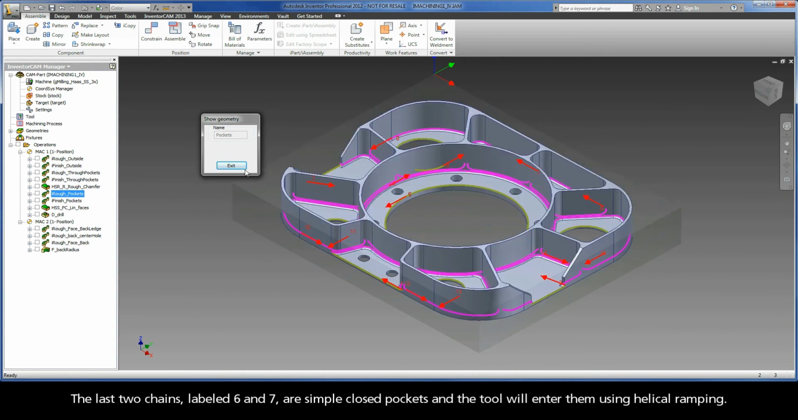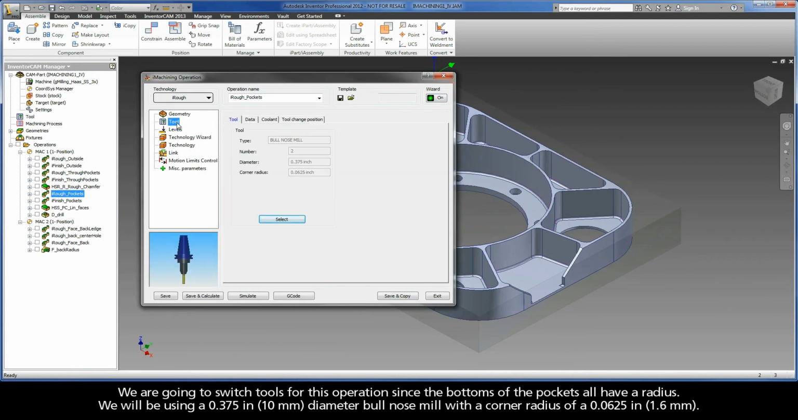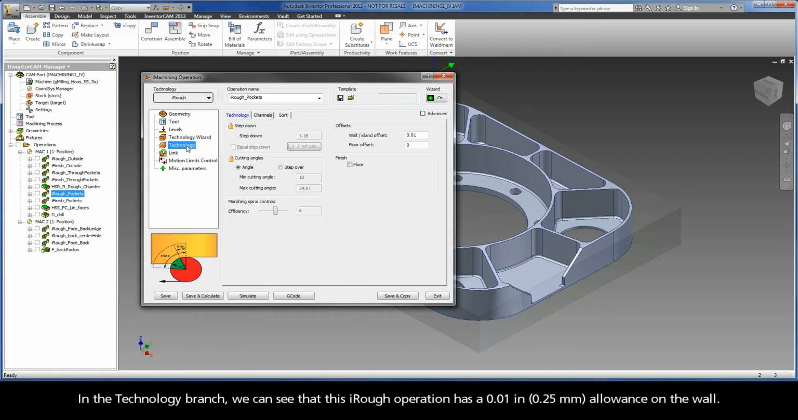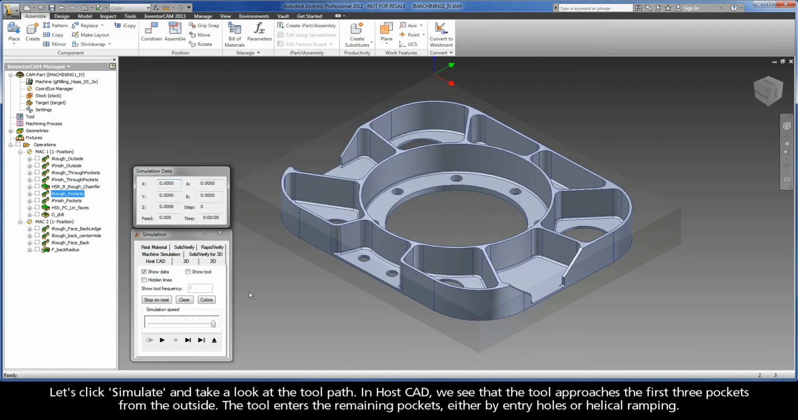We are going to switch tools for this operation since the bottoms of the pockets all have a radius. We will be using a 3/8 inch diameter bullnose mill with a corner radius of a 1/16 inch. In the Technology branch, we can see that this iRough operation has a 10 thou allowance on the wall. Let's click Simulate and take a look at the toolpath.